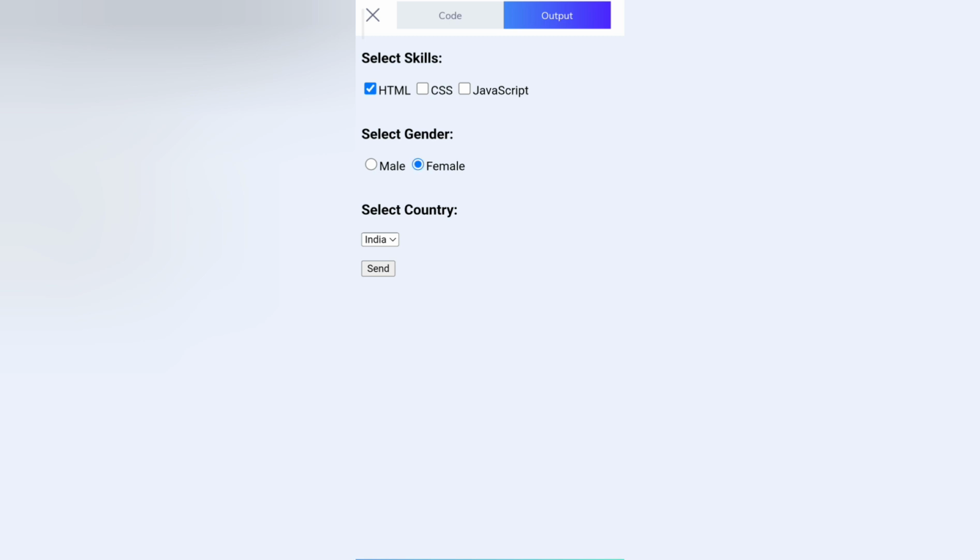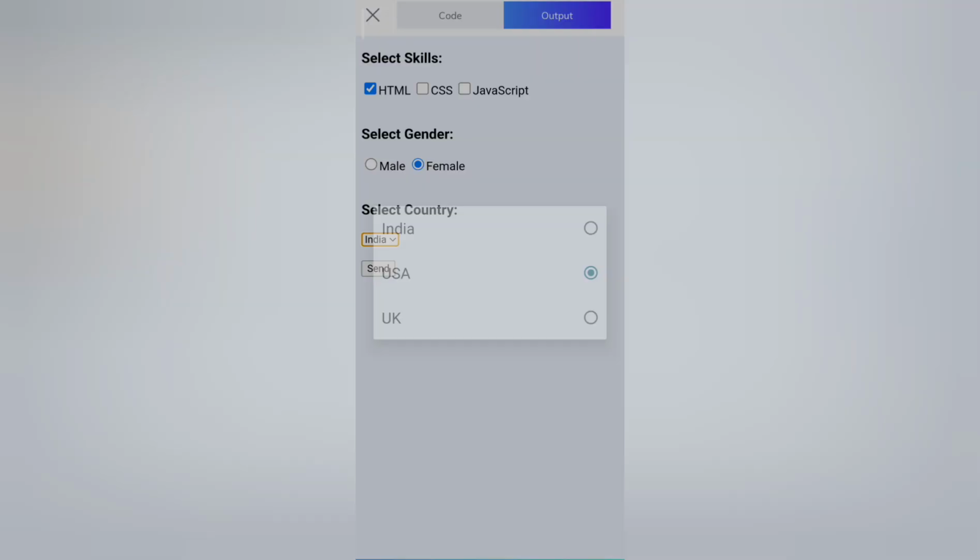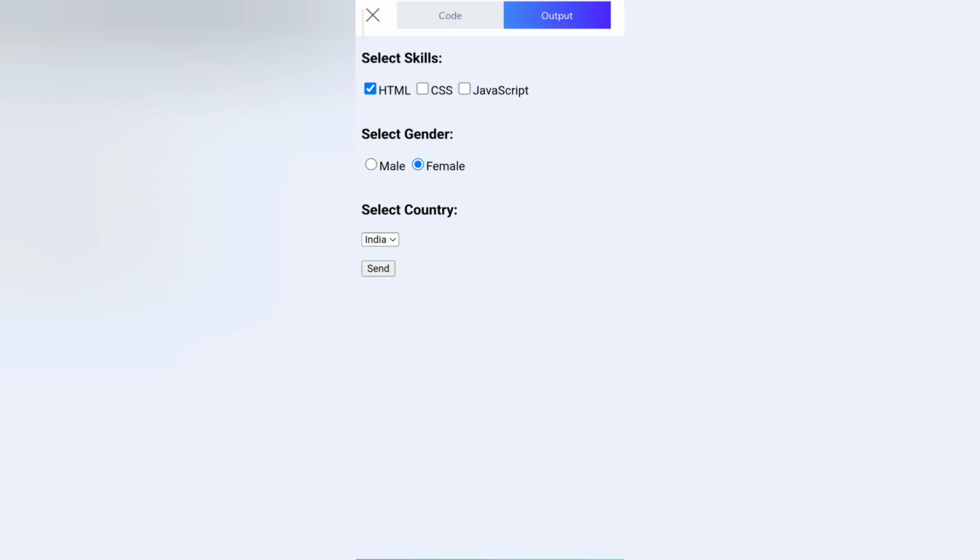Then in the radio option, the first one was checkbox, next radio option, then select option. That select country is a select option. I'm going to click on India, then send. This is how it works.